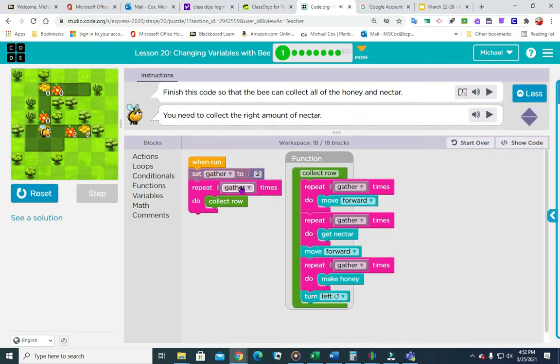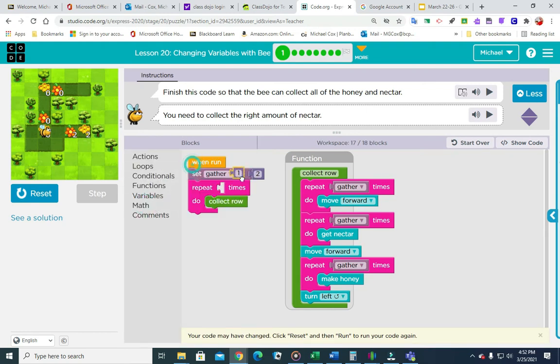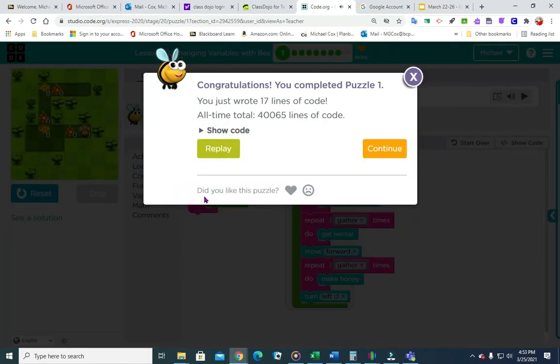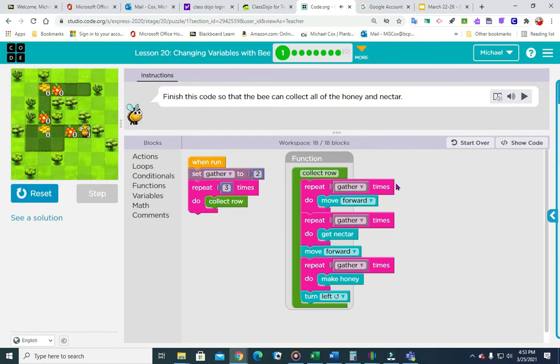Okay, so this one actually needs to be repeat 3 times. We're going to get that from math, and we're going to change the number to 3. Let's see if that works better. Okay, so that is puzzle number 1. Let's move on to number 2.